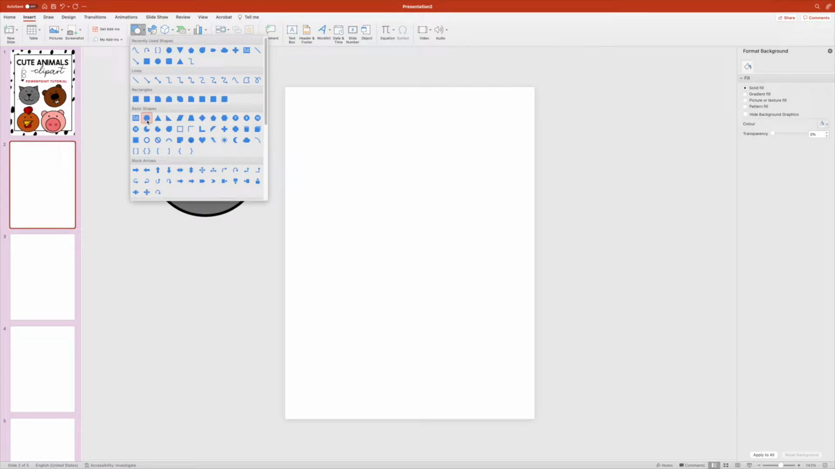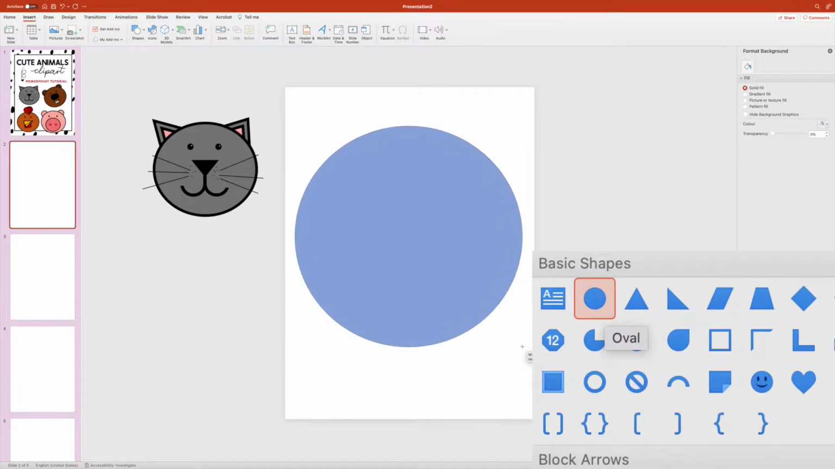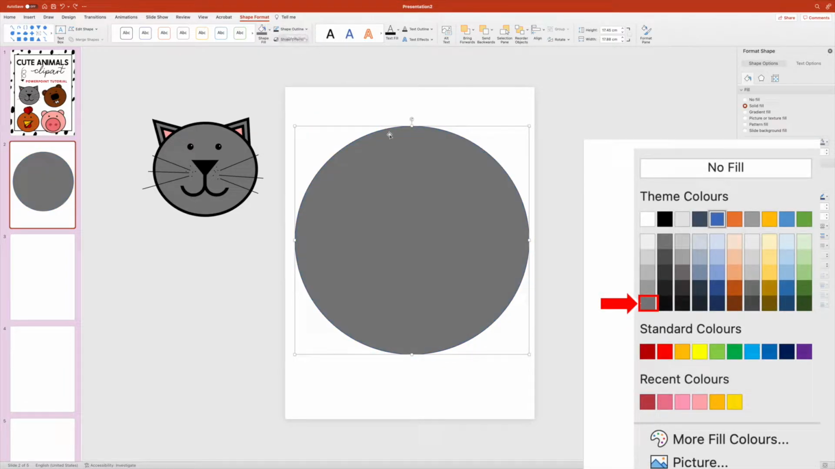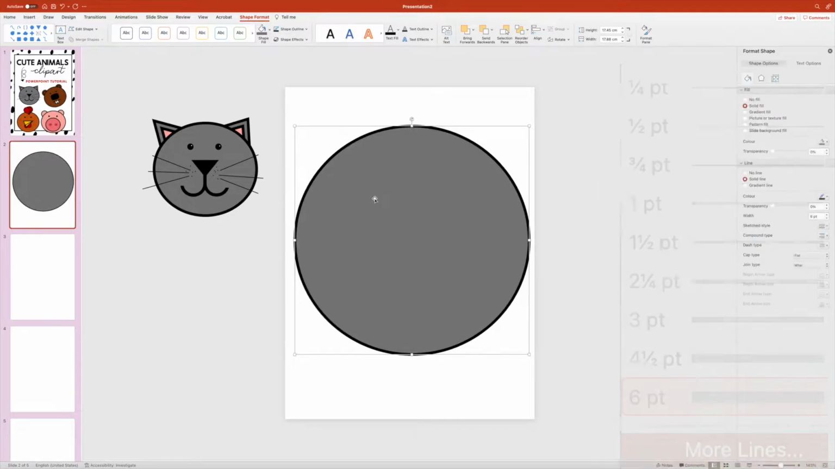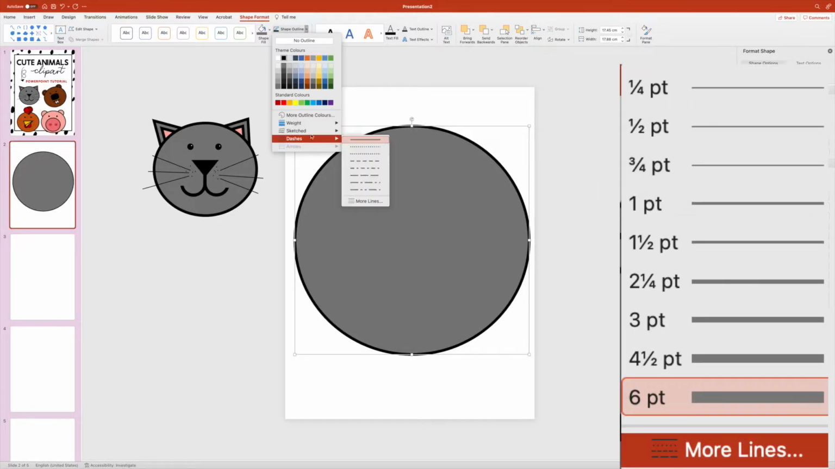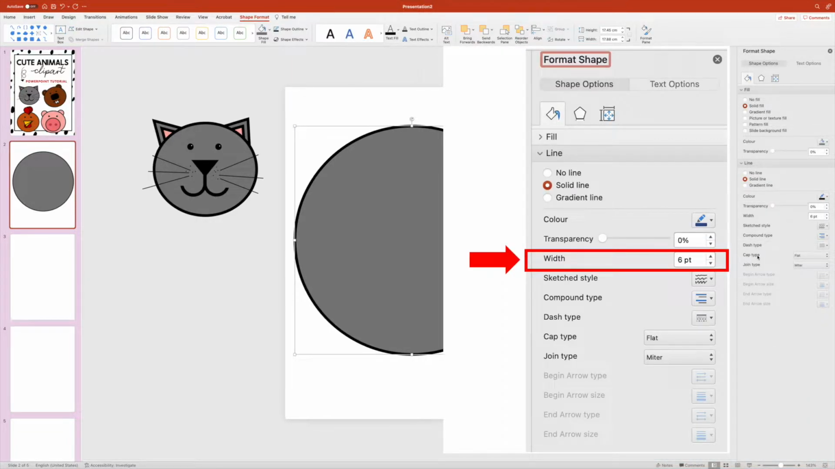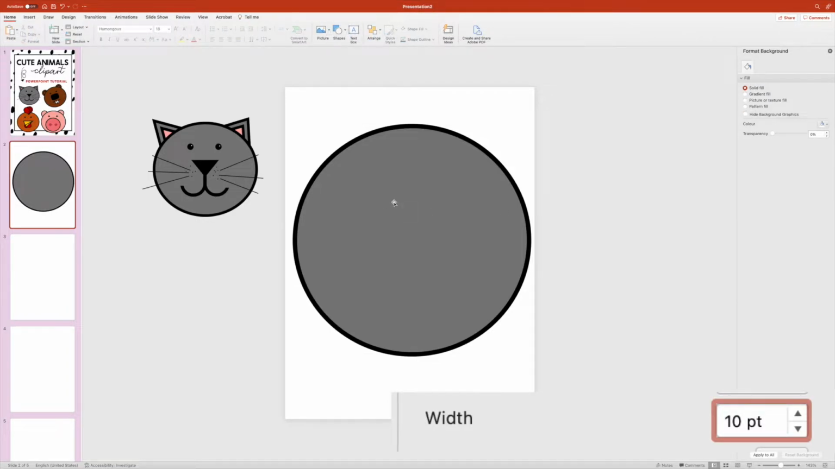So we're going to start off with a basic shape, and it's just going to be the oval, which actually looks like a circle. So make a big circle. You just want to fill that in with the bottom grey here. Okay, so we're going to turn the outline black, and we're going to make the weight a little bit bigger than 6 points. So we'll go to more lines, and you'll have this little menu that comes up. We're going to change it here where it says width. We might change it to, let's try 10. Yeah, we're going to keep it at 10. Okay, so we've got the width at 10.